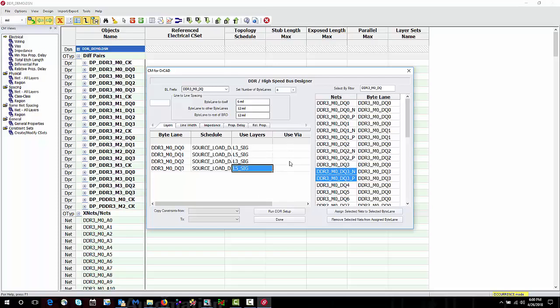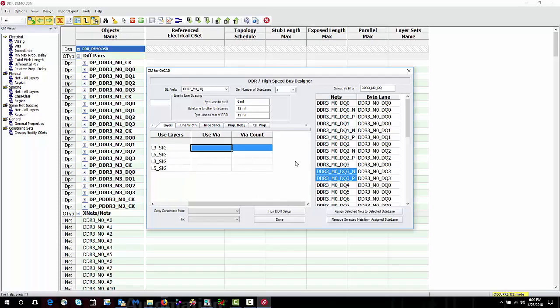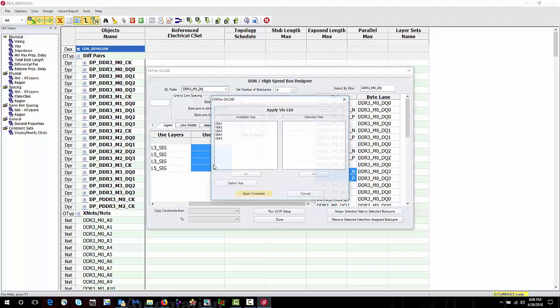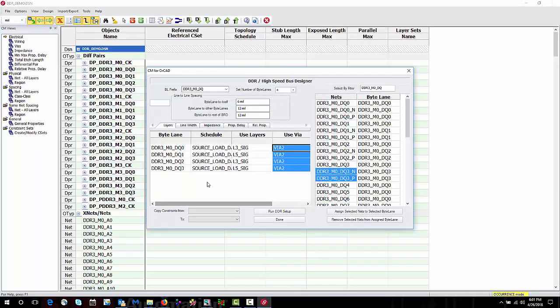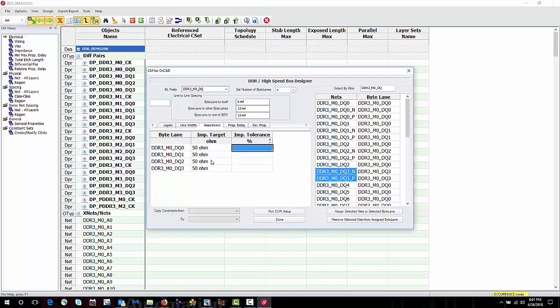I'm not going to select a via. Well, I could select a via, I guess, at this point. So I'm going to go ahead and select the via. I want via 2 and apply constraint. Next, I don't really need to select a line width. What I'm going to do instead is set an impedance. So for these, I want a 50 ohm impedance, and I'm going to set a 10% tolerance.